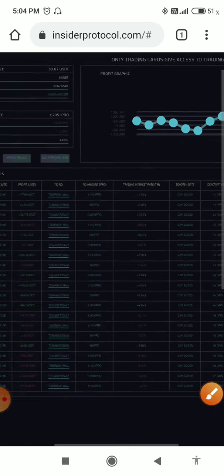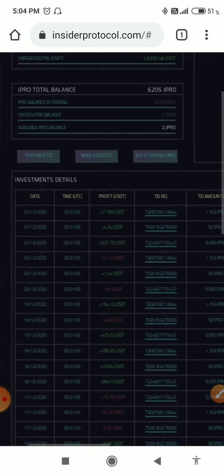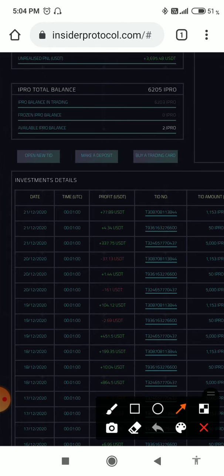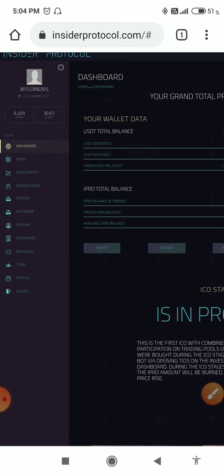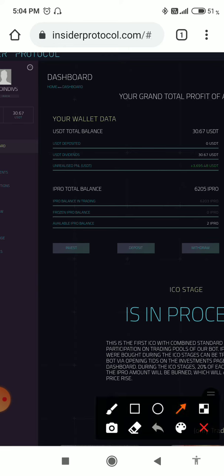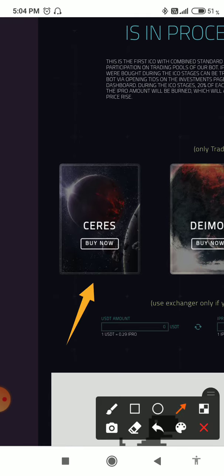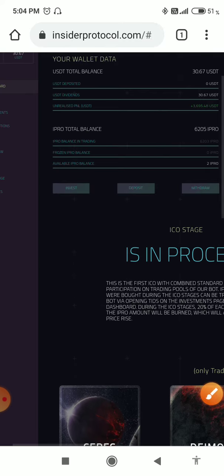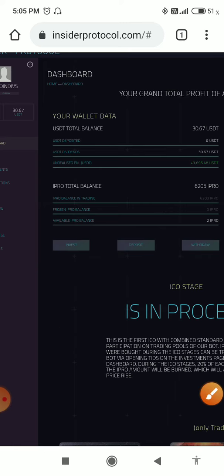Okay, here we are depositing our money. Number one, we are opening new TID. Okay, step by step I will tell you. We are in the dashboard. Okay, here it is, the dashboard. You have to deposit money, number one. Number two, you have to buy a trading card. Then you have to open new TID. Once you open new TID, your money will be automatically sent into trading, and the daily dividends will come to your account.